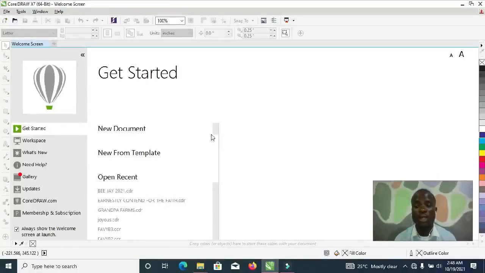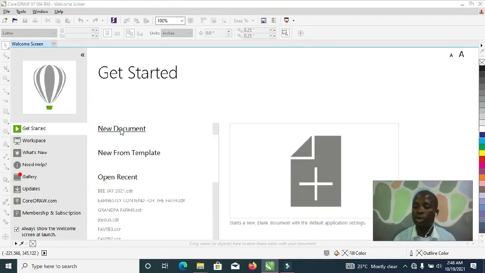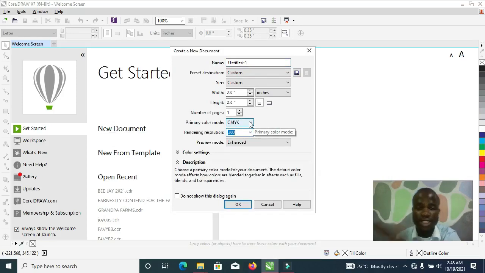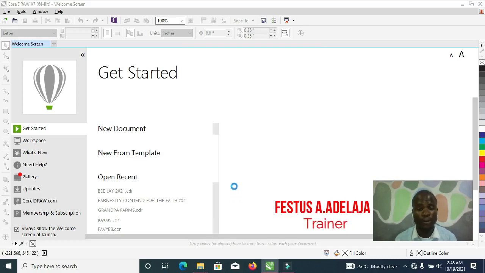In this tutorial, we'll be looking at how to create the front and the back page of your Jotter. To start with, you create a new document, and while creating your document, always ensure that your render resolution is the highest, which is 300, and I always prefer creating my design in CMYK color mode. Then you click on OK.